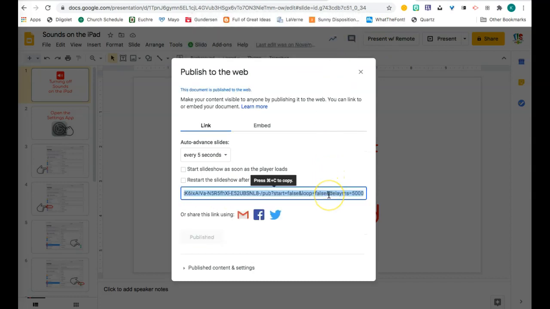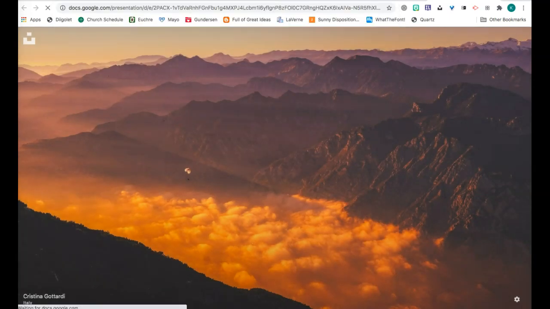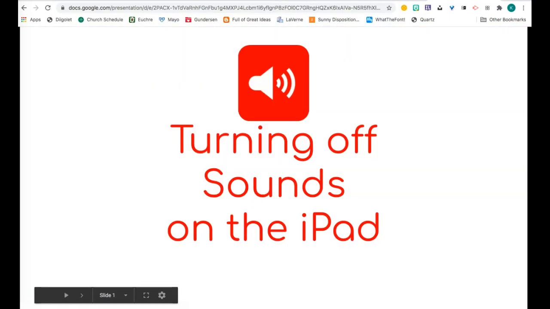It's going to give me a link. And then I'm going to copy this link. And when I paste it into my browser, this is the effect the recipients get. So this may be something that if you're sharing, for example, a presentation with parents or with students that you just want them to view that presentation, this might be a good method to choose.